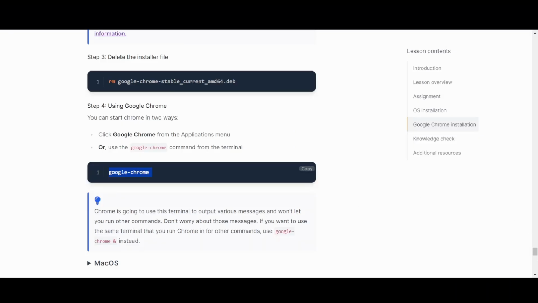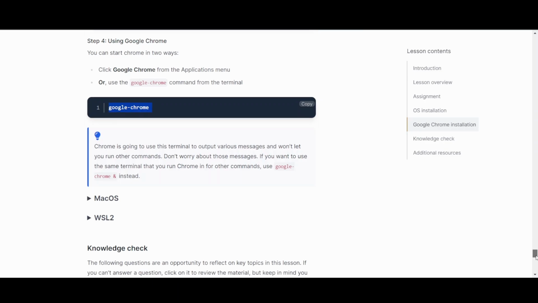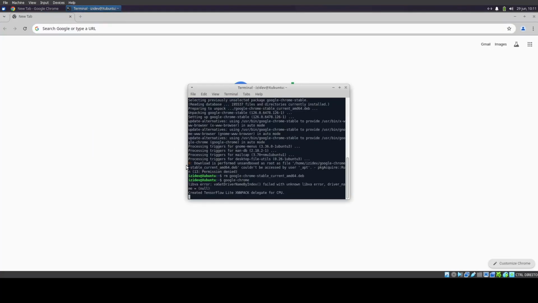So, still about this google-chrome command to open it from the terminal, they're saying, Chrome is going to use this terminal to output various messages and won't let you run other commands. Don't worry about those messages. If you want to use the same terminal that you run Chrome in for other commands, use google-chrome & instead. The & at the end of the command runs Chrome in the background, freeing up your terminal for other tasks. And yeah, we can see here that it shows like the command is still running, and in fact, it is, because the command means that it will run Google Chrome. Since the browser is opened, that means the command is running, because Google Chrome is running.